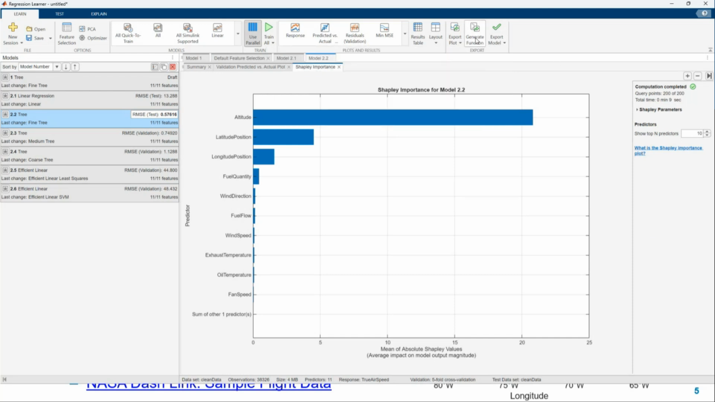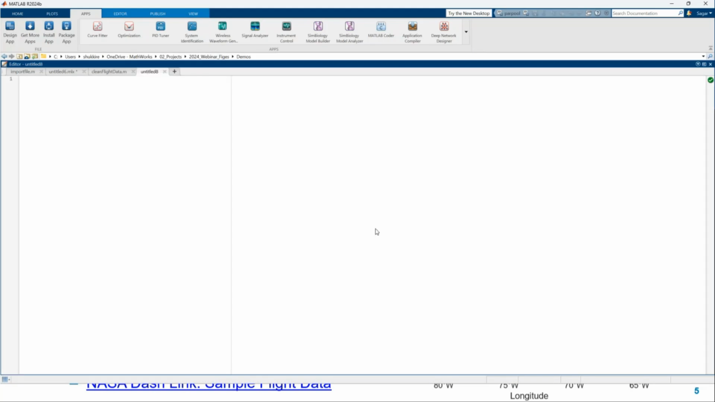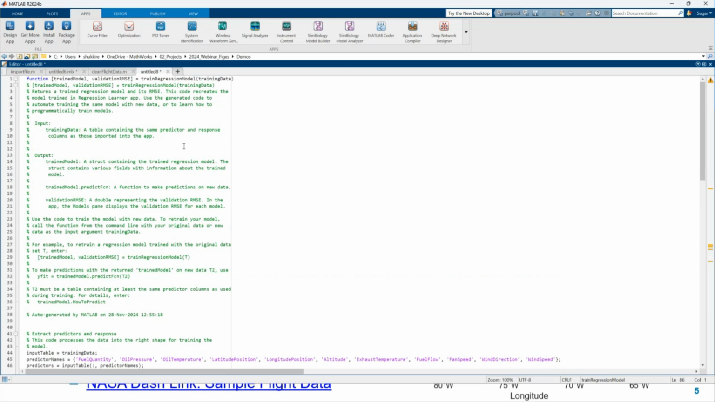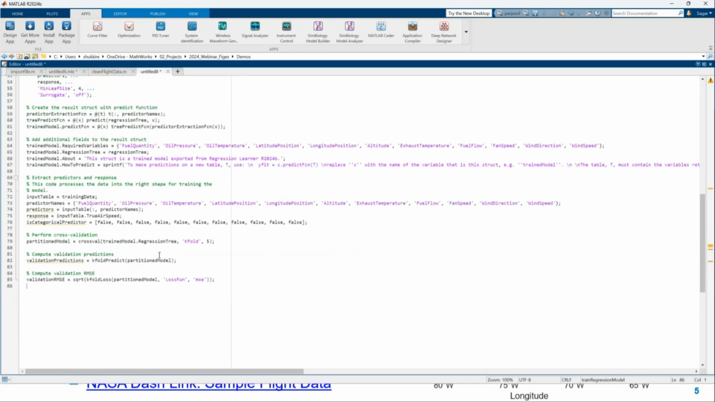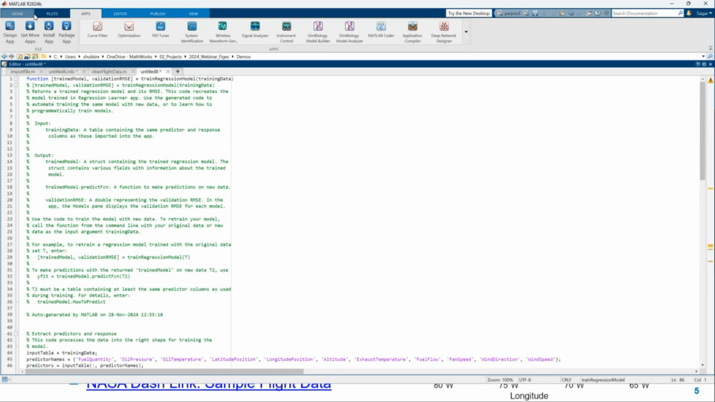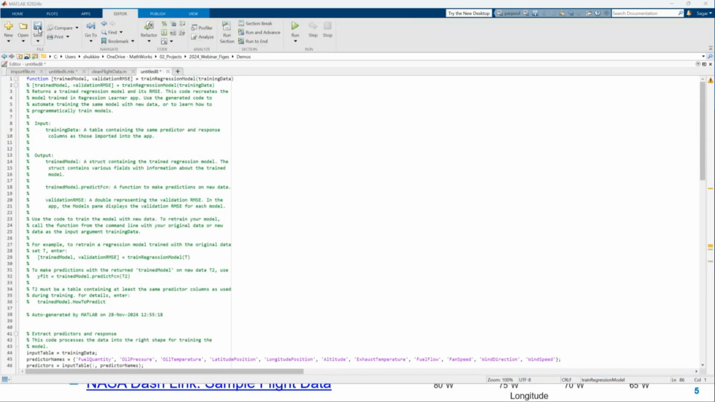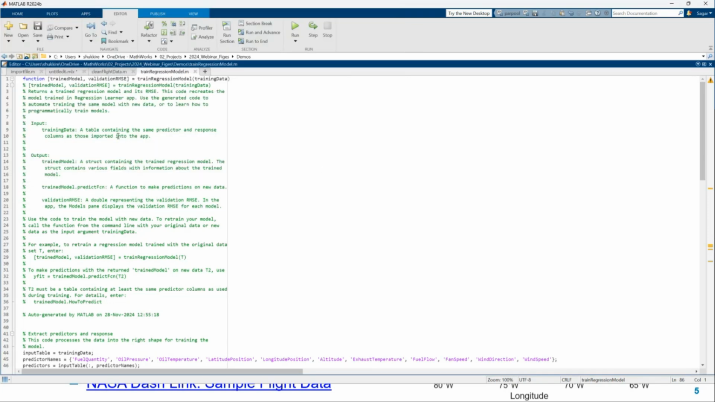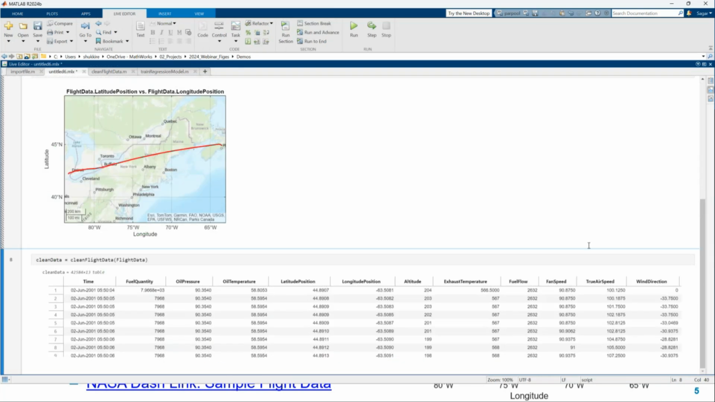But for now, I'll just generate the function since we want to use it for multiple purposes. And if you see, it's basically showing me how I can use it for prediction, and the different parameters which we selected, right? So let me save this. How can I use this? It's pretty standard. We already did this with the test data. I will come back to my live script again.